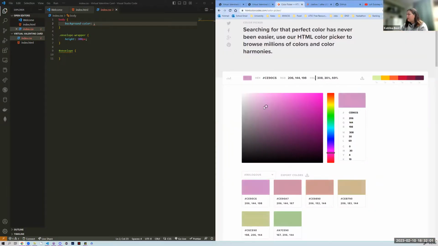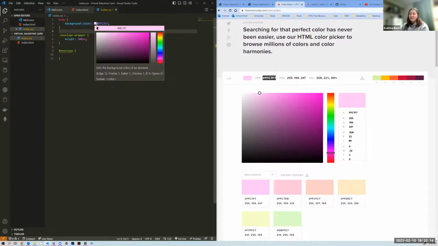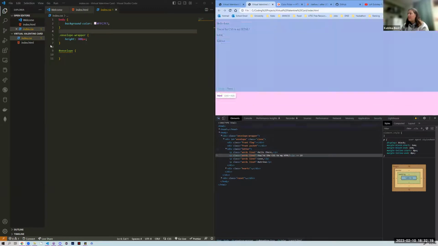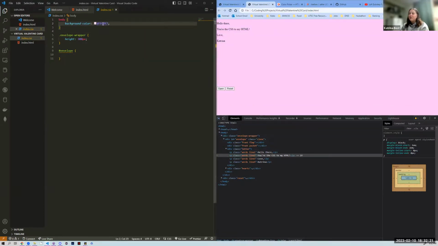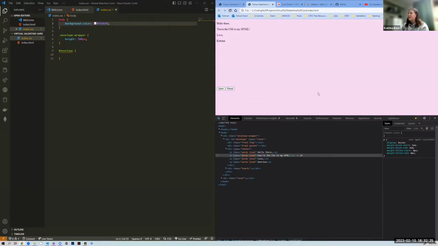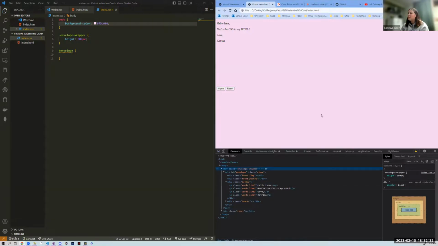I kind of like that color. So let's copy this. You can paste it in right here. And you can actually see that it changes the color up here. So if we refresh this, the whole page changes. Actually, I want to change this a little bit. It's a little bit too dark for my liking.